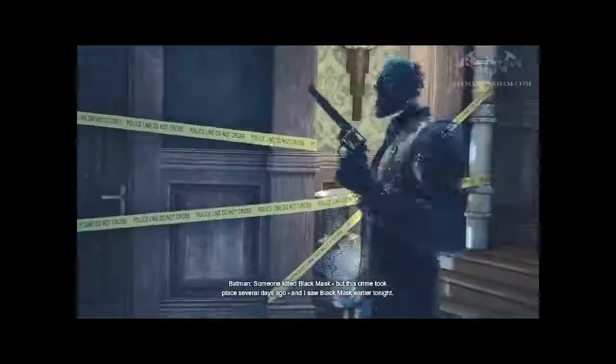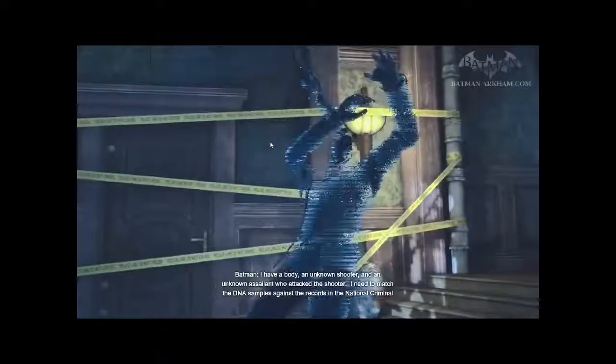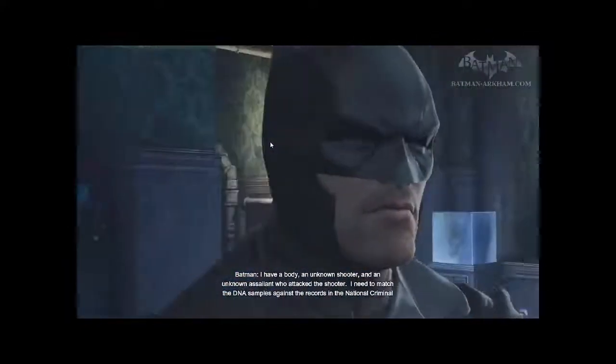Someone killed Black Mask, but this crime took place several days ago. And I saw Black Mask earlier tonight. The only answers I have raise more questions. Who is the Joker? Was he the killer here? Or is he one of the assassins? I have a body, an unknown shooter, and an unknown assailant who attacked the shooter. I need to match the DNA samples against the records in the National Criminal Database to identify who was in the room.